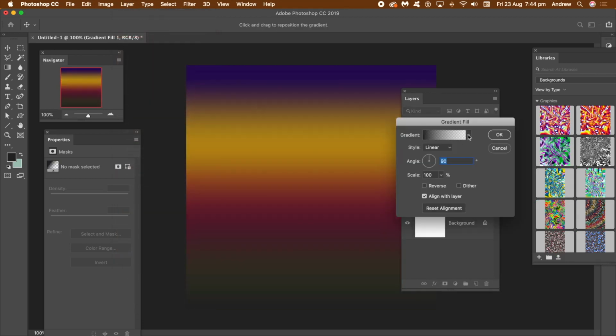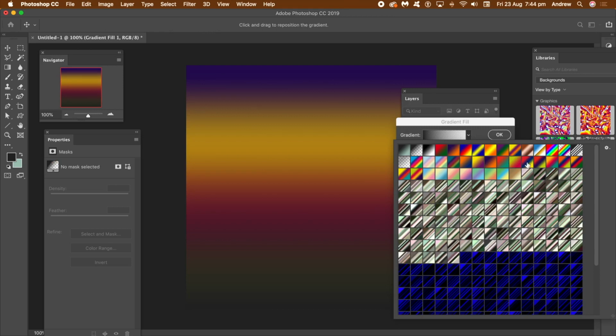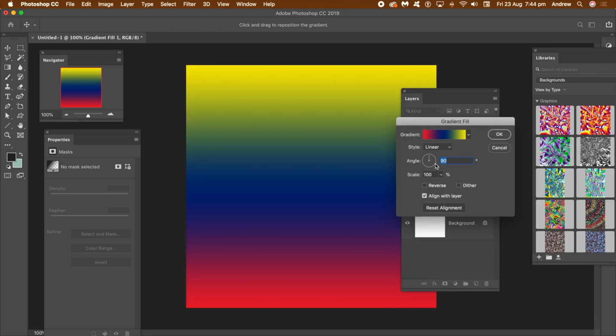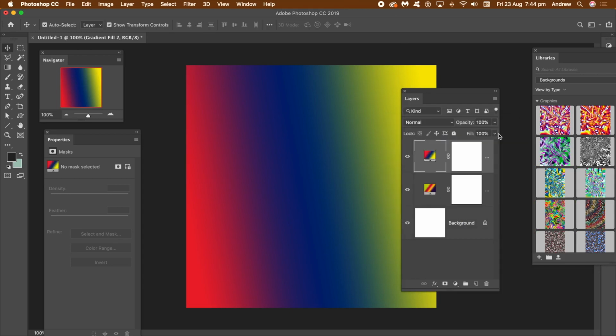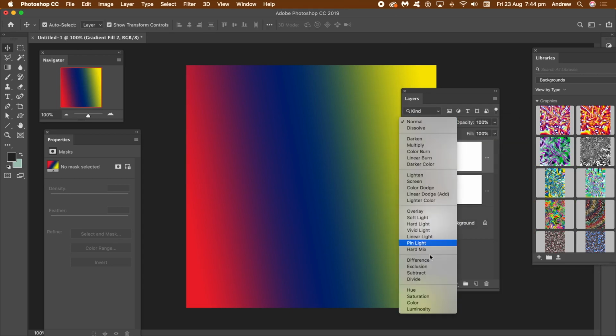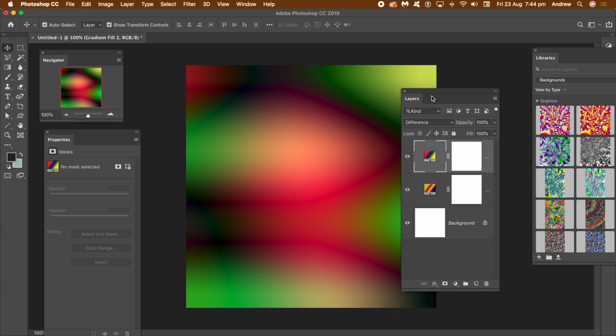Select a different gradient, change type, change angle, etc. Click OK. You now have two layers. Go over to the Layers panel, select the first layer and change the blending mode to Difference.